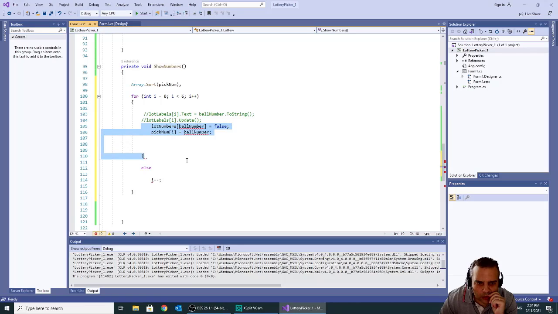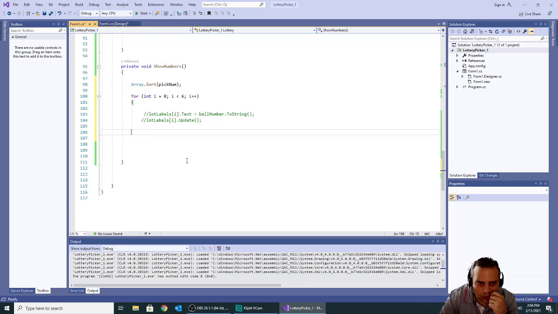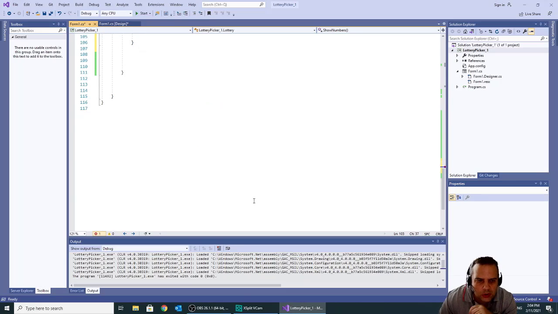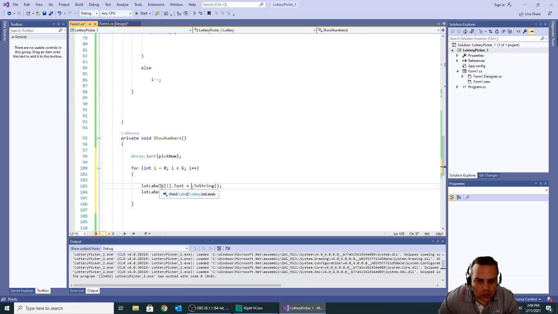This pick numbers is done. This is the end of the if statement, so that can come out, and I think that needs to come out. No, we probably need to keep that in, so let's put that back in, sorry, and let's think what we're doing now. So now we need to put bool number. No, we don't update it with bool number, do we? That is wrong. We need to update the lot labels I text with pick num dot to string.